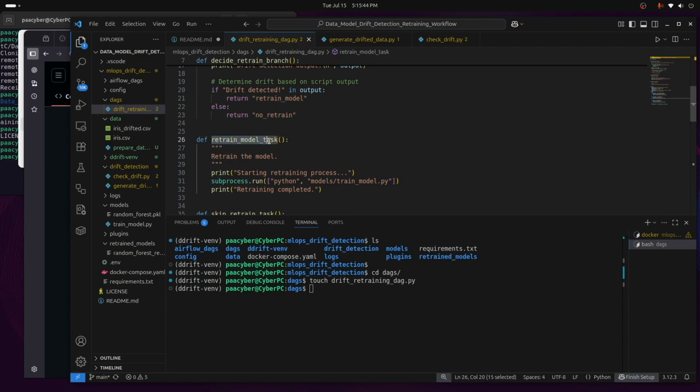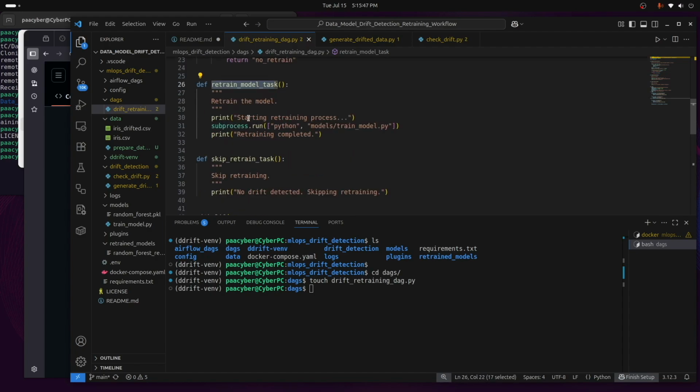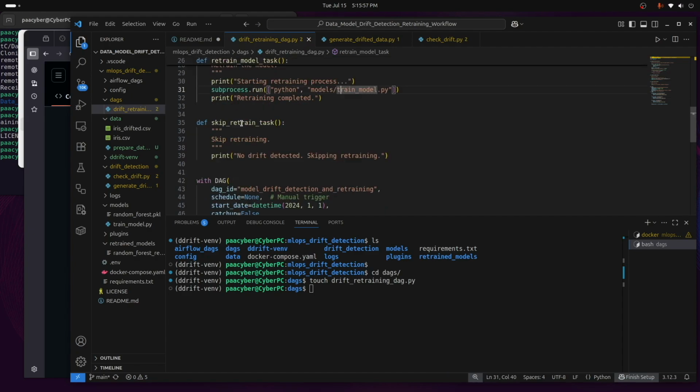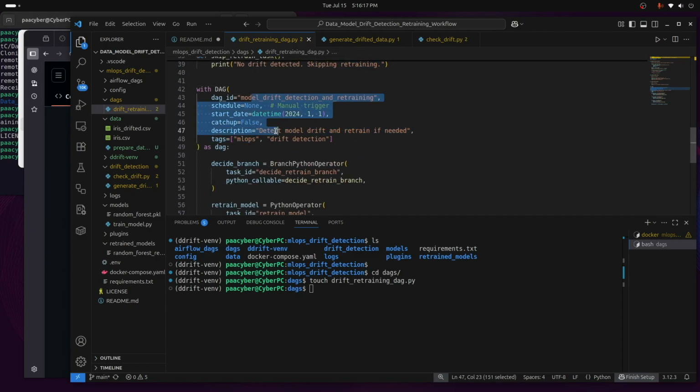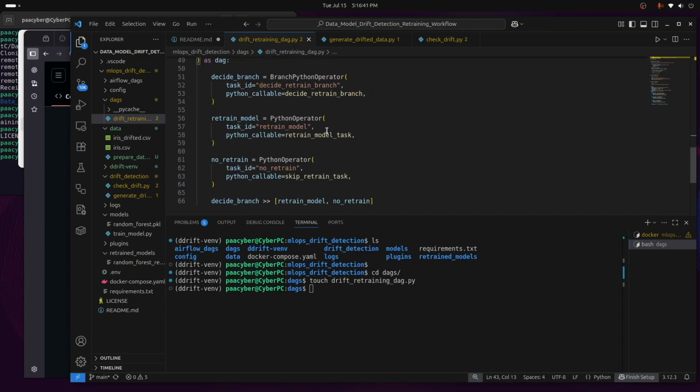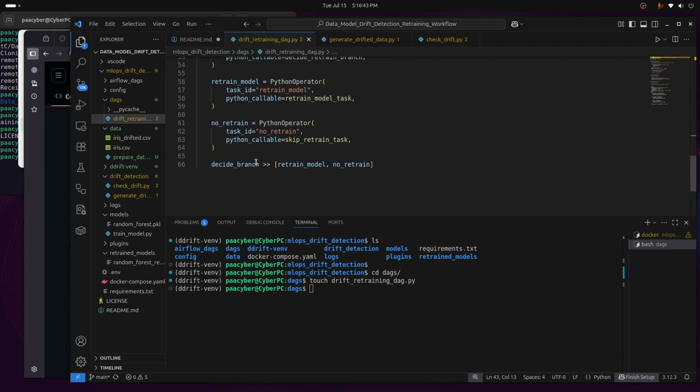This is the retrain model task, which is a function here. This is just going to retrain our model, which is just to use Python and the file name to train the model over again. If there's no drift and we have to skip it, then it will run this function, skip_retrain_task, which will just print no drift detected, and so it's skipping retraining. Very simple functions here. And then of course, this is the DAG that I just explained. These are branches and so forth, and then this will be the steps for Apache Airflow to follow for retraining.